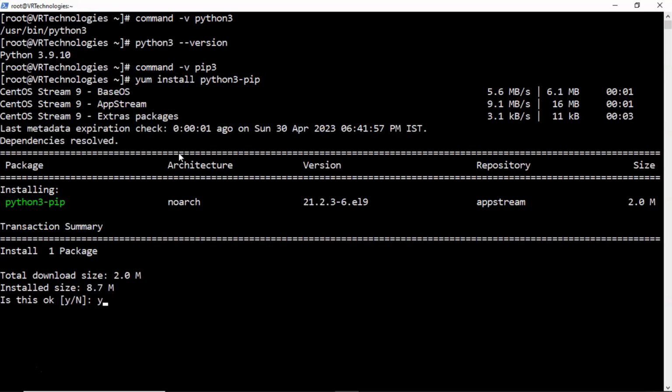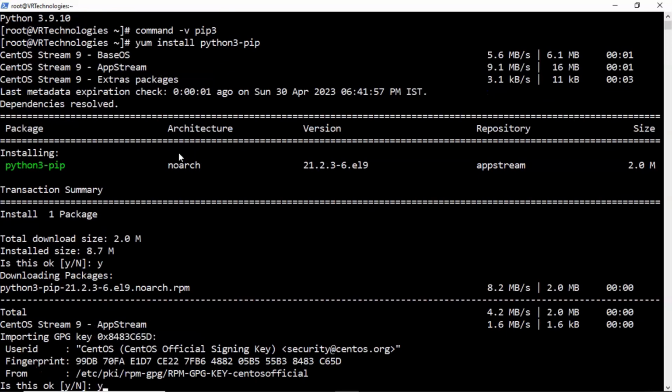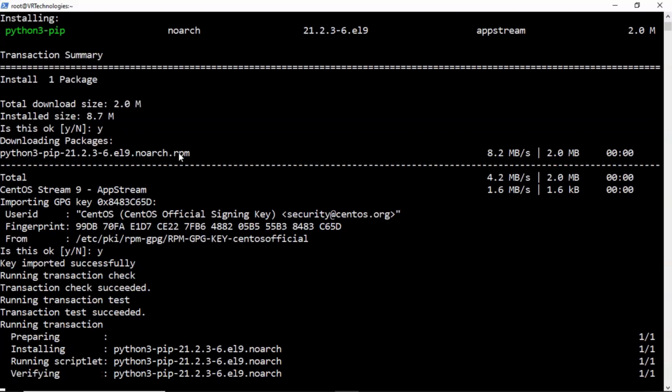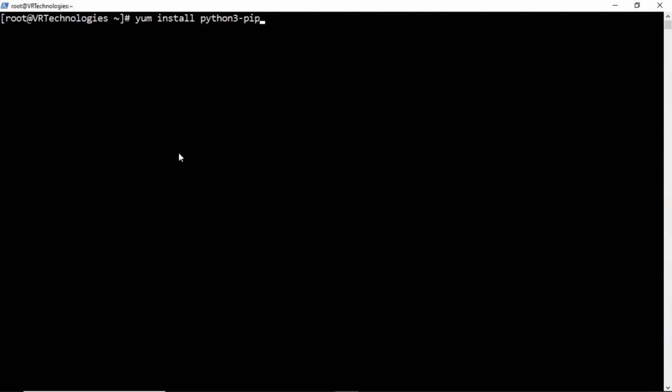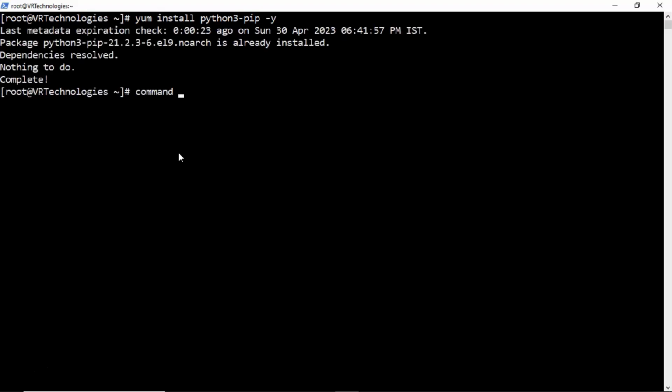Now let me give yes confirmation. That's it. See, instead of giving your yes confirmation in the middle of your yum command, what you can do is directly pass that option in your command itself like this. So now we have pip3 as well. Now we are ready with your Ansible controller node to install your Ansible. Okay, thank you.